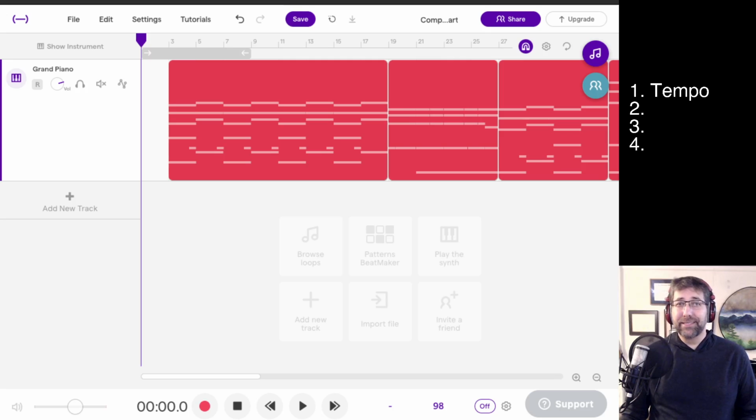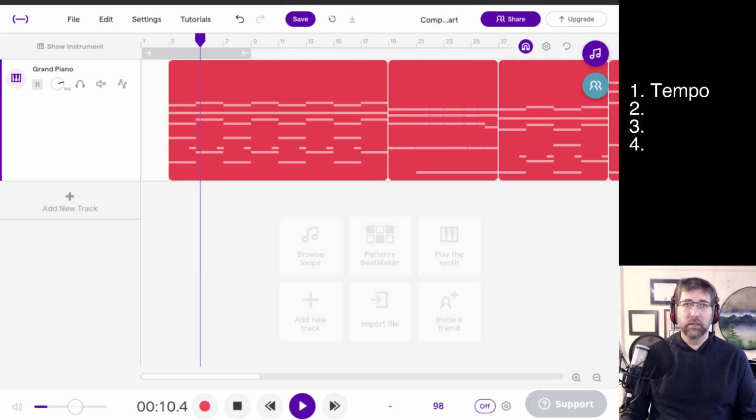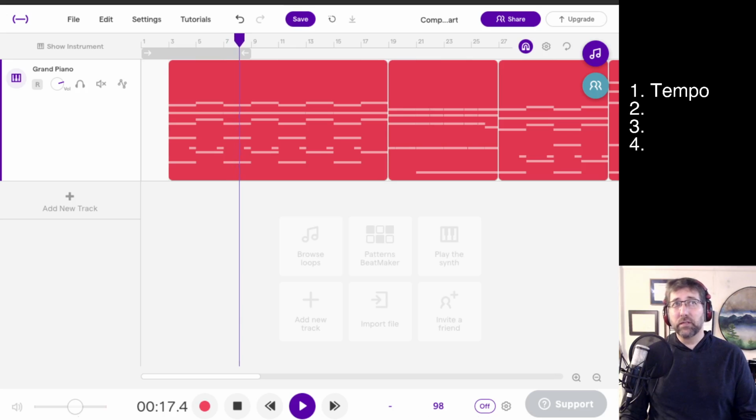The first one is tempo. This one came in a little bit slow, and it's easy for me to play piano slower, so I tend to choose slower tempos. But it does not have to be the tempo that you end up with. So let's listen to what this at 98 sounds like. Okay, so that's moving along pretty slowly.